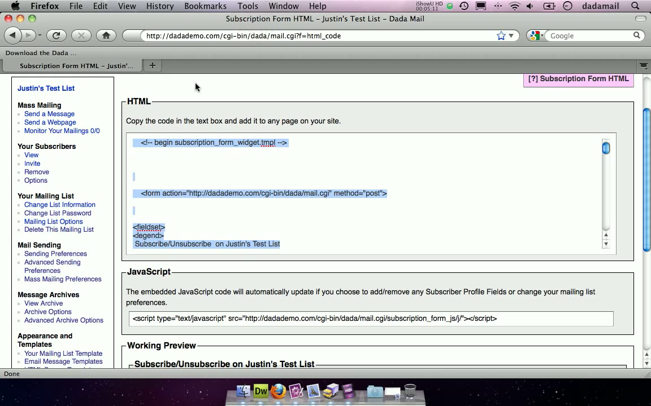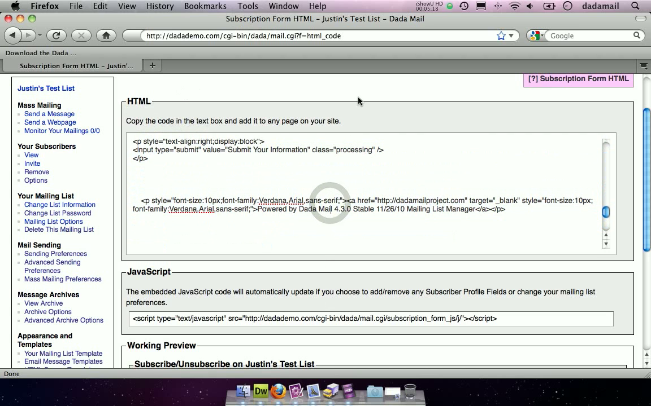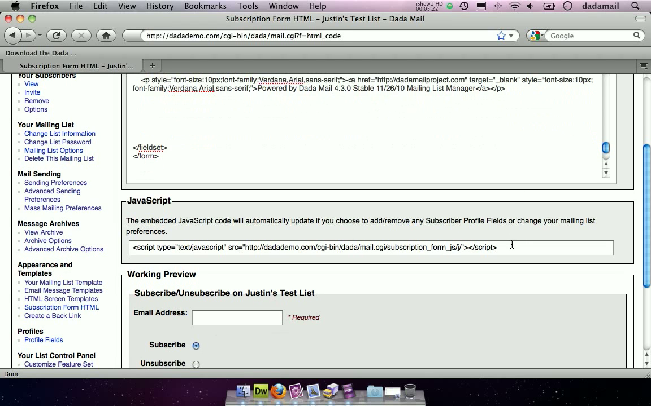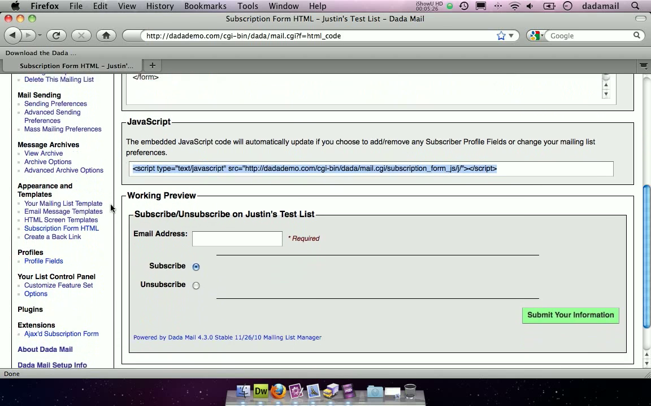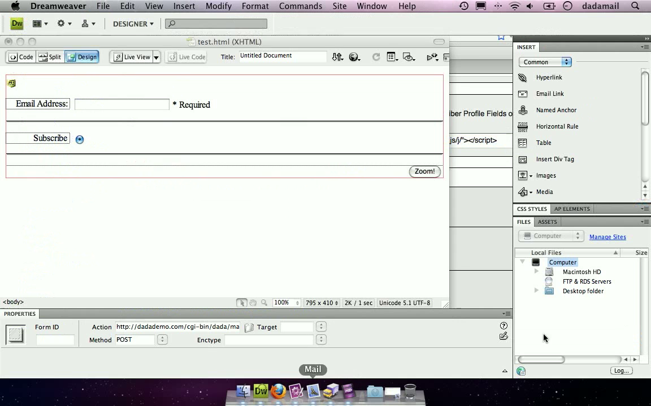So the next thing I'm going to show you is, instead of just all the HTML that I can edit to my heart's delight, maybe I don't want to deal with that. There's one line of JavaScript I can actually just copy and paste. It'll give me the same form, but let's just go through it anyway. So here's the one piece of JavaScript that I can copy. Let's do that, and I'll go back to Dreamweaver and I'll plunk that down.